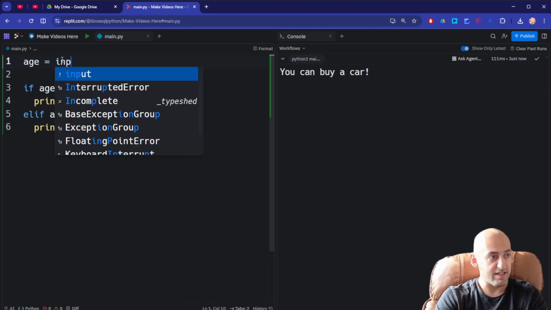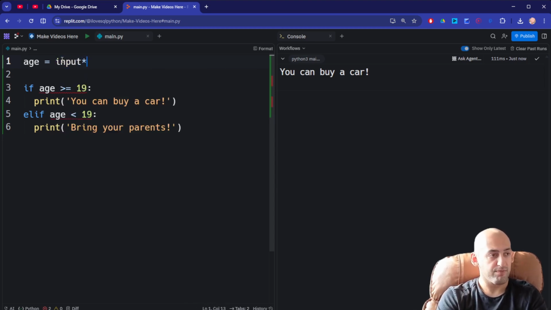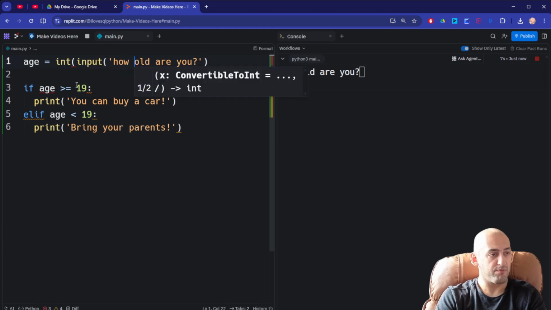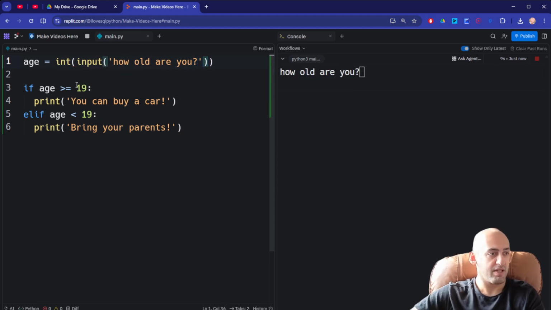We can make this even better by adding an input. How old are you? And now it asks us how old we are, and I can write right here. Oh, we need to do something else to this. So int, there we go. We need to convert this to an integer type. There we go. Now when I press play and I type in 21, you can see it says you can buy a car. If I type in 1, you can see it says bring your parents.